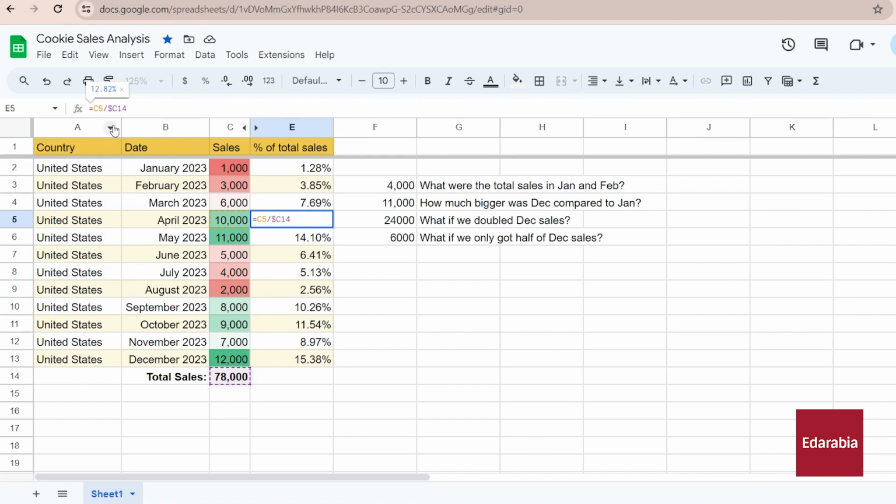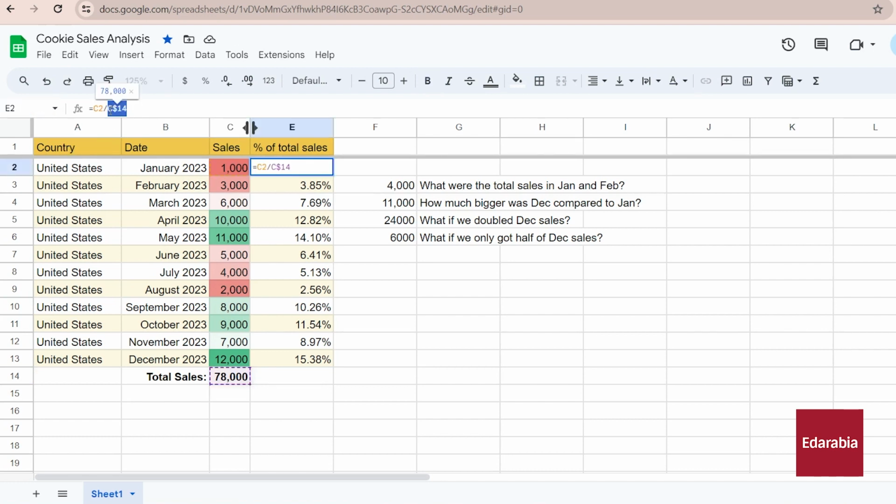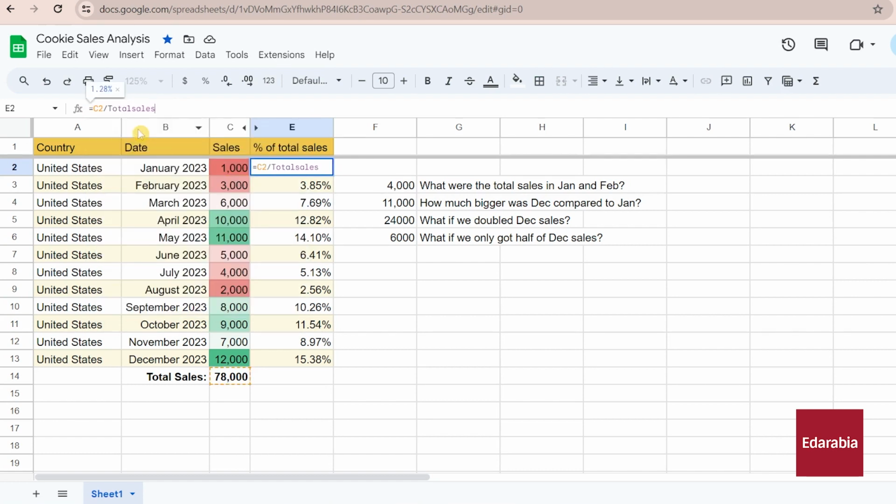While $ signs effectively lock a reference in a cell, a simpler alternative is to assign a name to that cell. Navigating to cell C14, where the total sales are, in the top left-hand corner is the name box currently labeled C14. Clicking into this box, you can give it a name, such as total sales, and hit enter. Returning to the earlier formula, instead of referencing C14, delete this and type in total sales, achieving the same result without concerns about absolute or relative references.